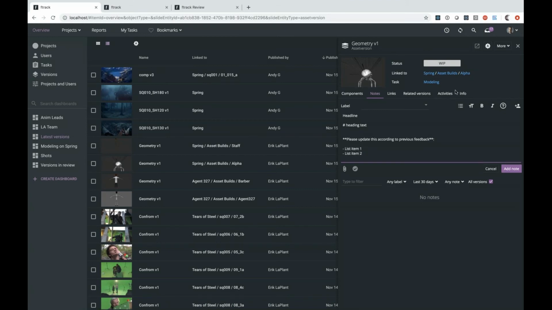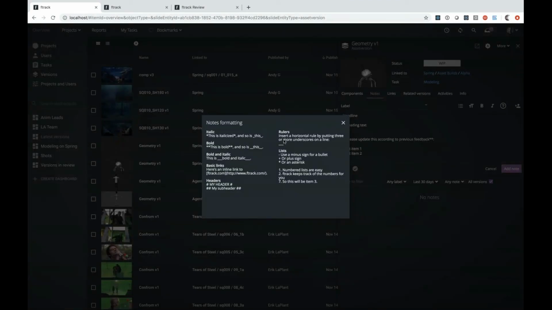If you want to know more about the formatting options, you can also click the question mark up here, and you will get some more information on what options you have.